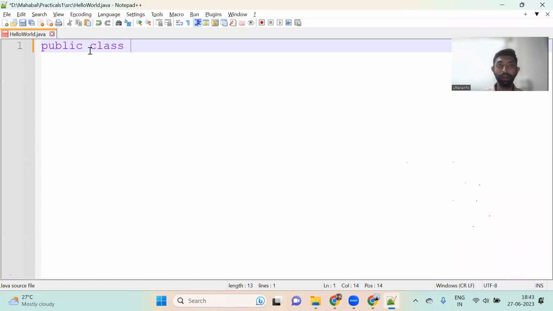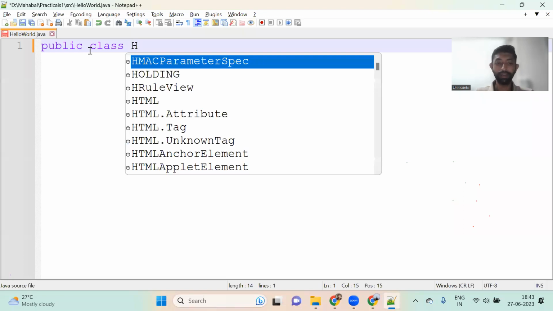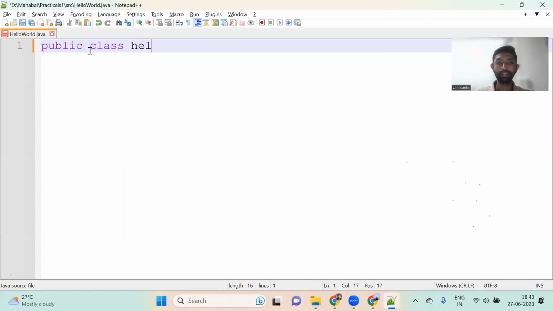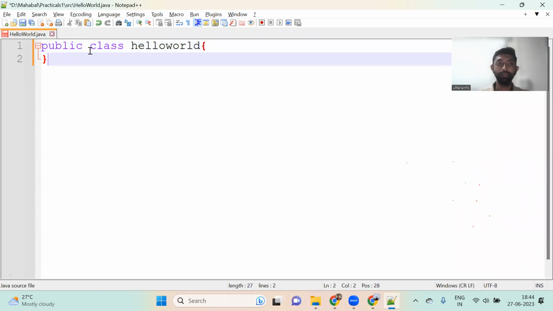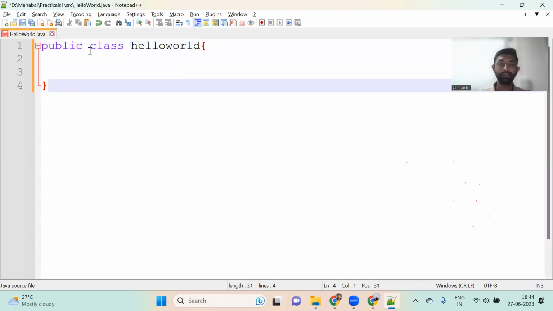What name should we give now here? Hello world. Can we give it like this? No, it will throw an error. It should be in capital. Can we name it like this? No. Then how should I name it? The name should be the same as the file name, hello world.